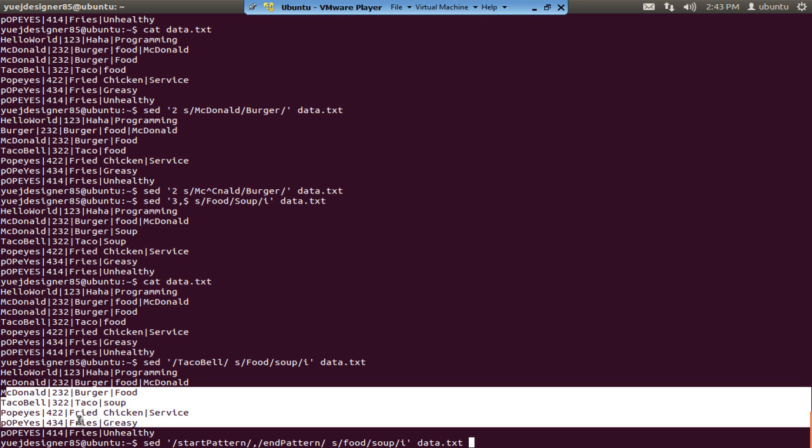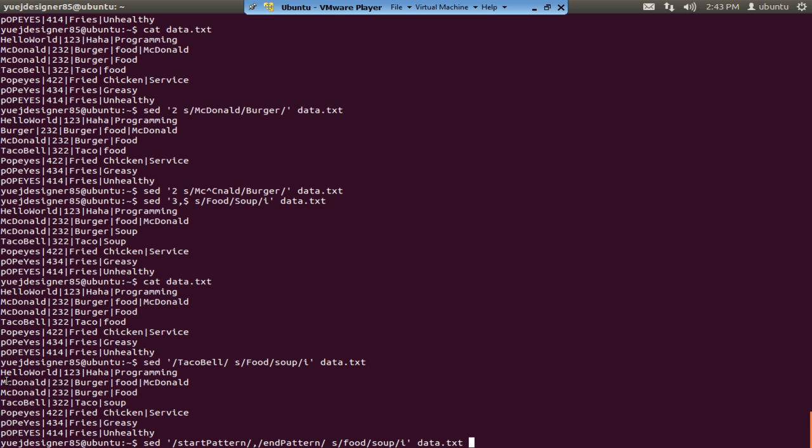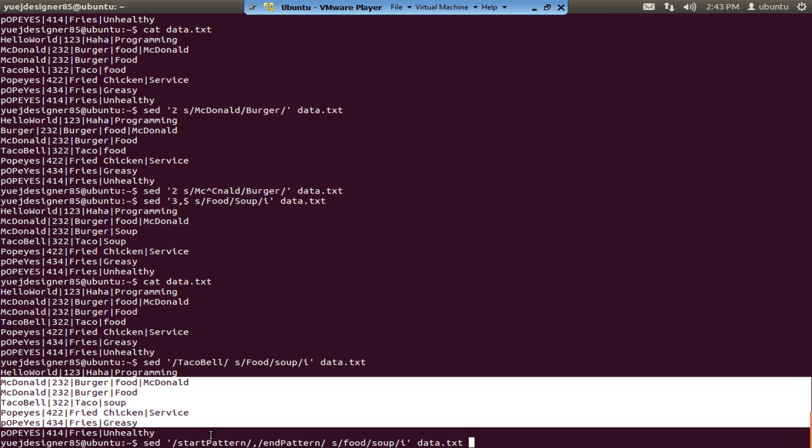Now notice the start pattern, that actually will be this one. The start pattern will be McDonald, or anything that's unique about the first starting line, maybe it's a burger. And then the end pattern will be anything that's in the last line.